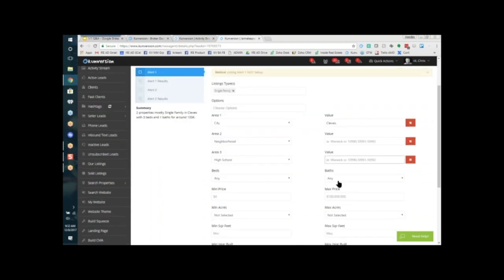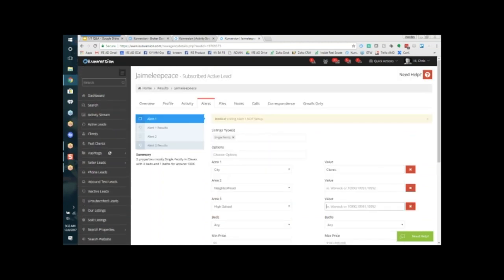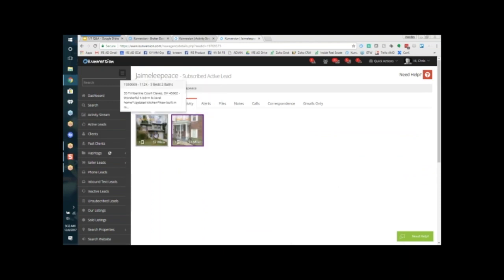And then of course we can put in our bed and bath and min and max. So let's refresh what Jamie was looking at here. It's a 3-bed, 2-bath. So she has a low end of 1.5 baths and minimum 3-bed. And I'd say between 100 and 200,000. What do you think, Chris?